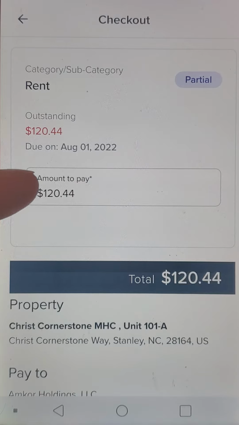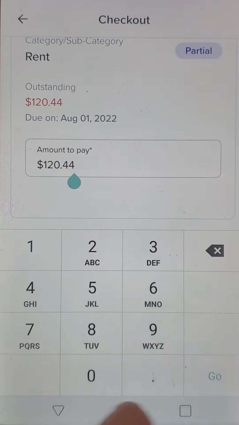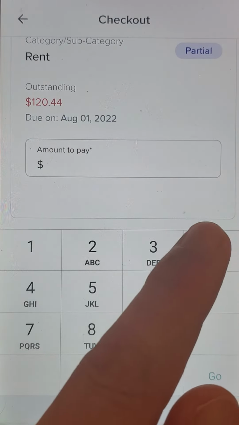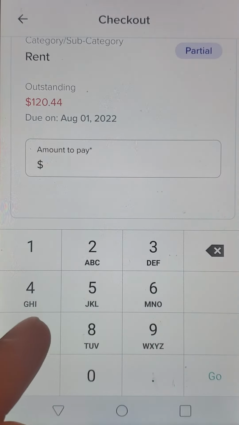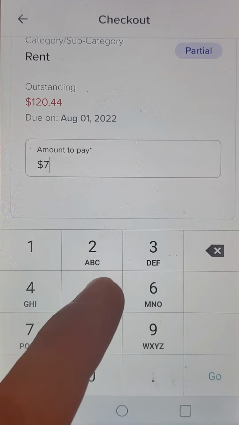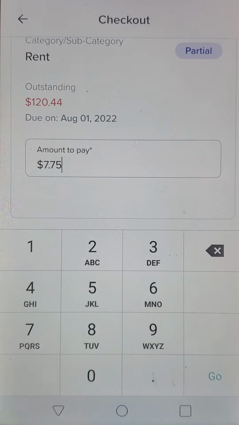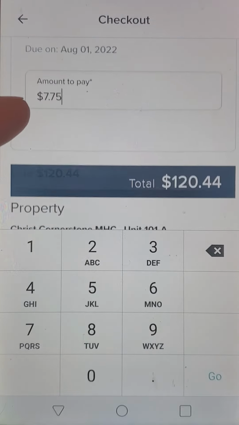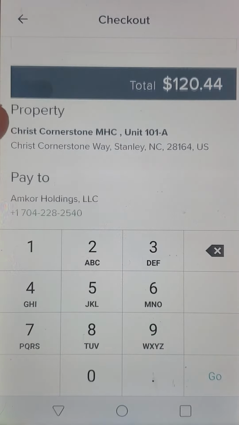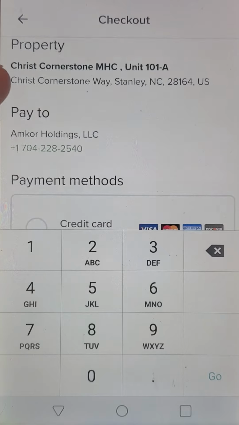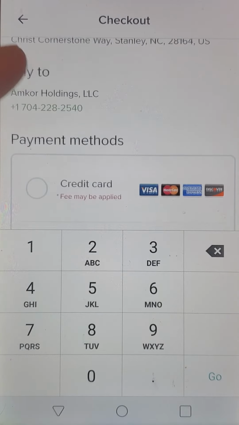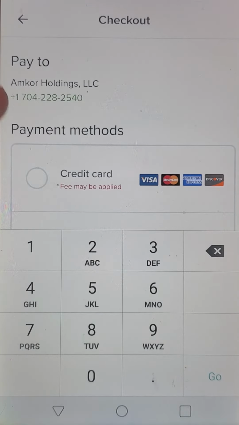And then I type in how much I want to pay, and right now, just for this example, I'm just going to type like $7.75. Okay, so then we'll scroll down. Basically, the unit, who I'm paying to.